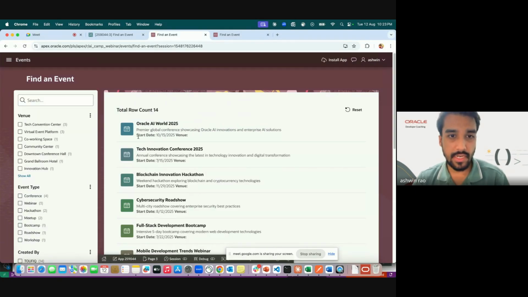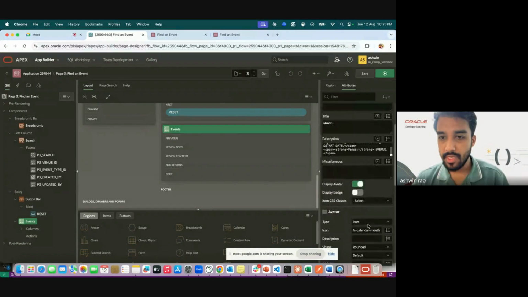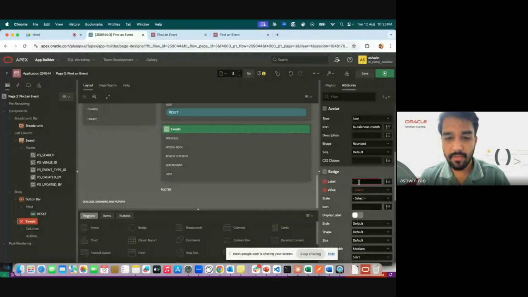Okay, so it has added two new fields for me, that's a start date and a venue, right? So now let me quickly add a badge for an event type. Event type is basically used to track different types of events, for example a workshop or a webinar and so on. So let me display a badge, and let me choose the label for the badge, which would be event type.